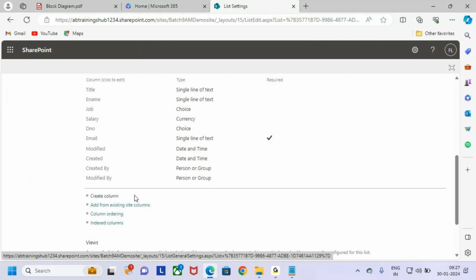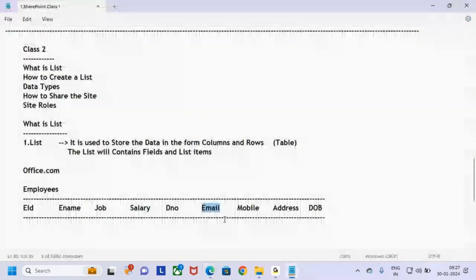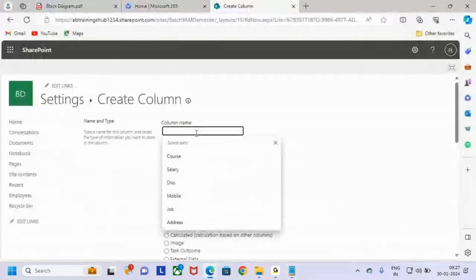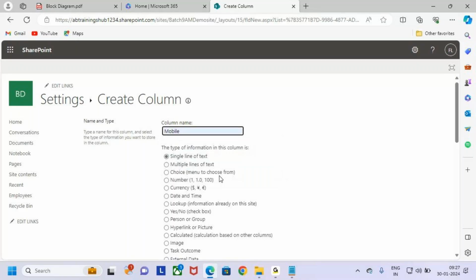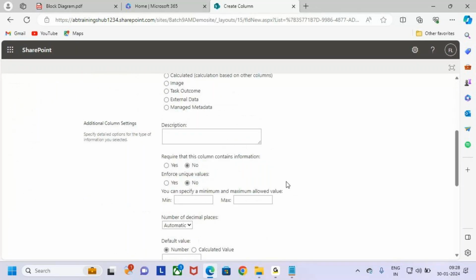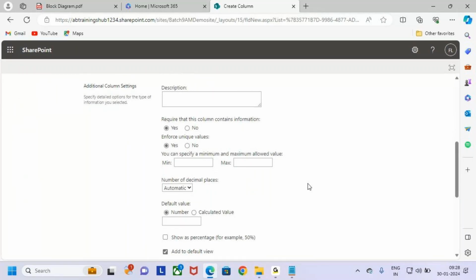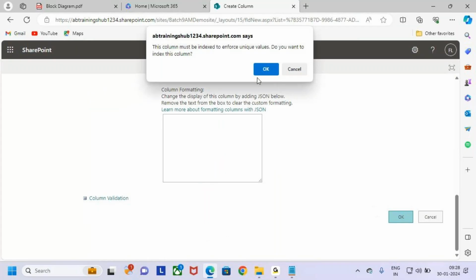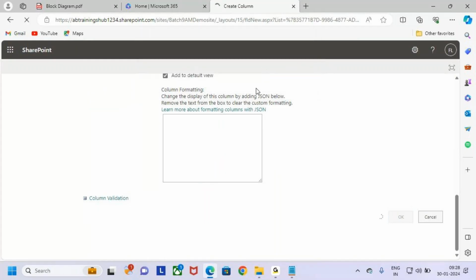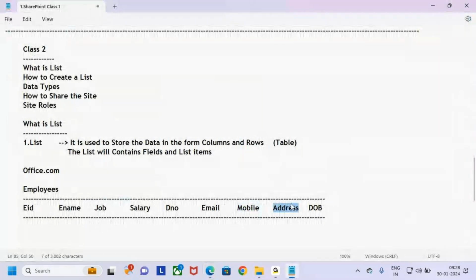Next, I want to add another column. The column I want to add here is mobile. Let me enter the column name as mobile, select the data type as number, and scroll down. Let me make it required and keep it as unique values. Scroll down and click on the OK button. And next, one more column I want to create here is address.